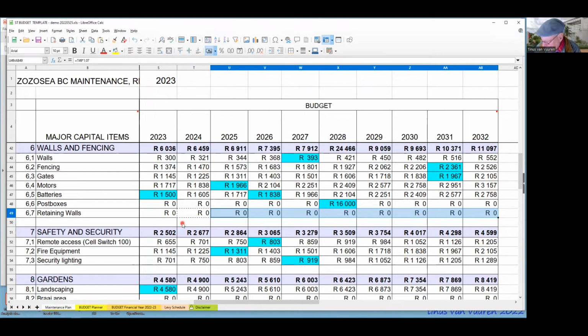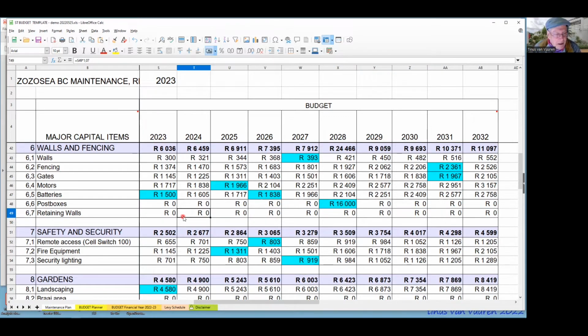Okay, so now we've got the formulas in there. If you look at the formula, it says take S49, take this cell and multiply it by 1.07. That is the escalation, 7%. So whatever value I put in here, it's going to escalate it for you. I like this.